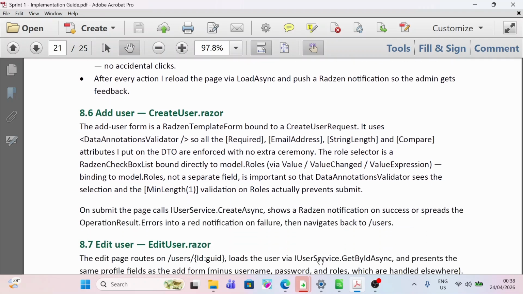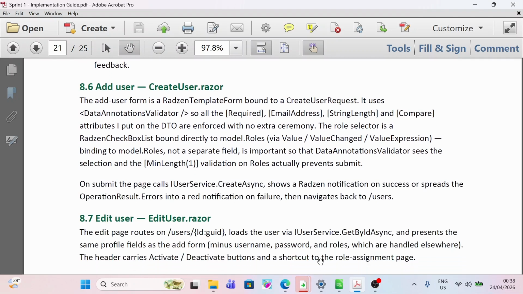8.6 Add user, CreateUser.razor. The add user form is a Radzen template form bound to a CreateUserRequest. It uses a DataAnnotationsValidator so all the Required, EmailAddress, StringLength and Compare attributes I put on the DTO are enforced with no extra ceremony. The role selector is a Radzen checkbox list bound directly to Model.Roles, via Value, ValueChanged and ValueExpression. Binding to Model.Roles, not a separate field, is important so that DataAnnotationsValidator sees the selection and the MinLength(1) validation on roles actually prevents submit.